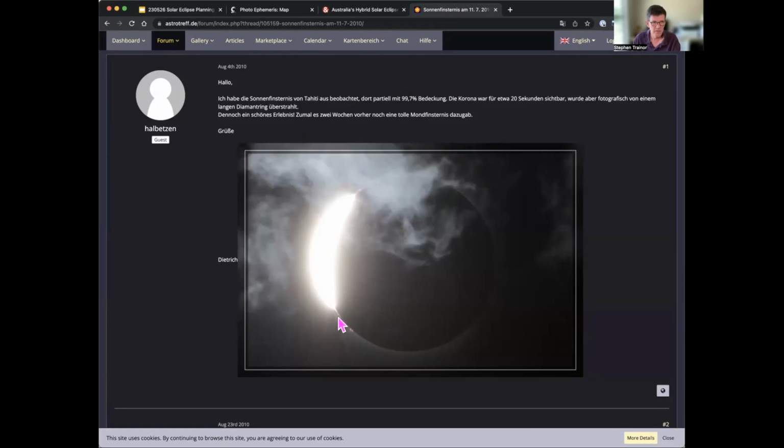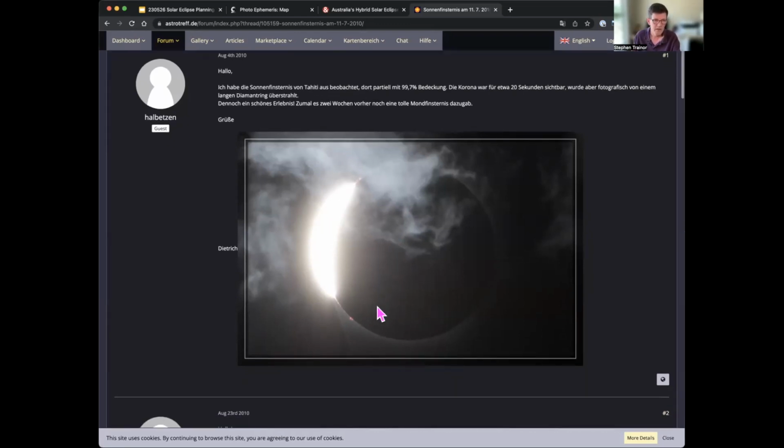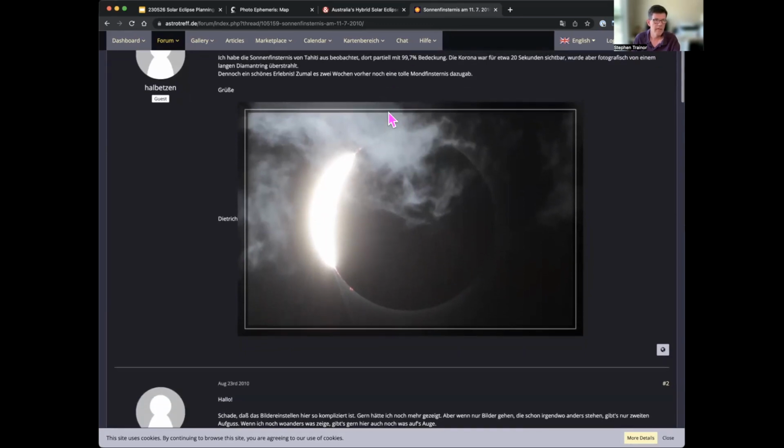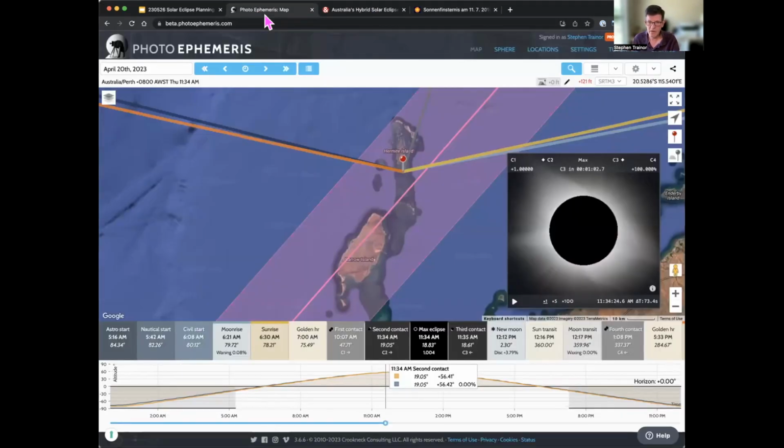You do get little glimpses of the chromosphere here. This is just cloud. It's nothing to do with the eclipse. It's just cloud in the sky. You see little bits of prominences, a tiny bit of chromosphere, but it's still pretty bright. It's impressive. You can see a tiny hint of corona. The corona was visible for about 20 seconds and photographically it appeared as a large diamond ring, is what it's saying. So yeah, if you can get to totality, definitely worth doing.